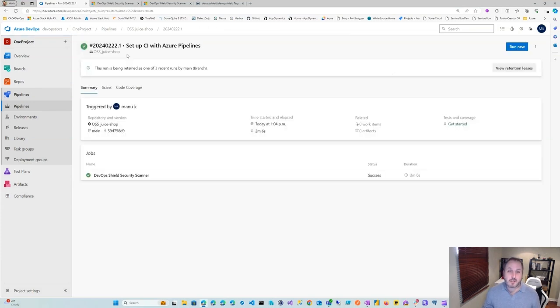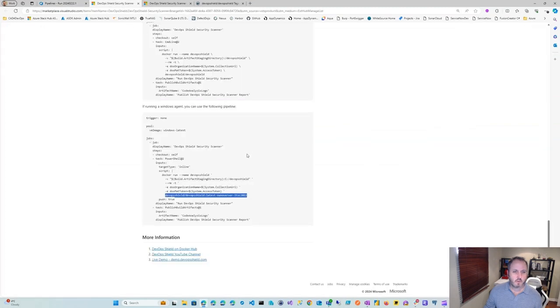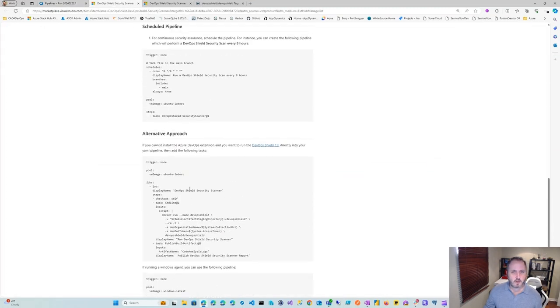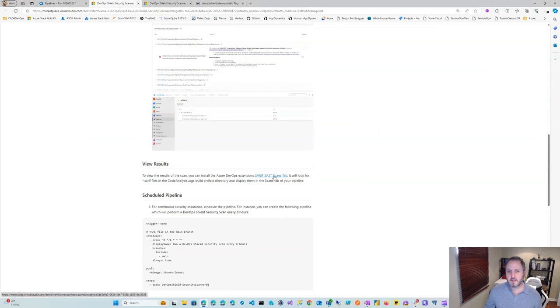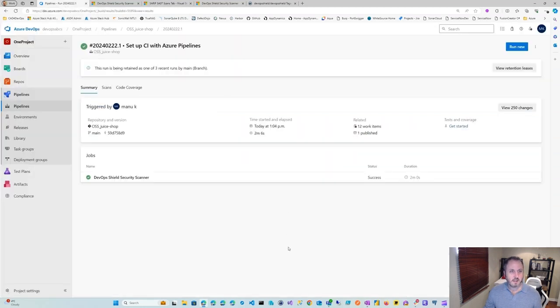Now, if you're lucky, I'm assuming you're unable to install extensions in the first place, so you might not have installed the SARIF extension produced by Microsoft DevLabs, right? It's referred to in the documentation right here. This one, the SARIF SAS scans extension. So assuming you couldn't install the DevOps Shield extension, you might not have been able to install this extension. However, it might already exist in your organization, in which case you would also have the scans tab right here.